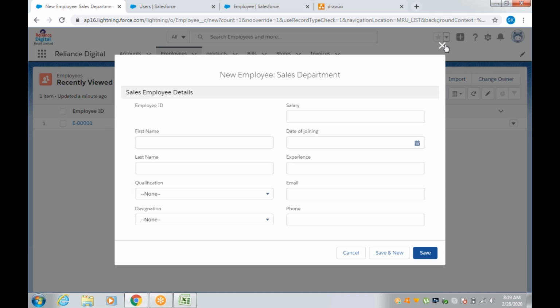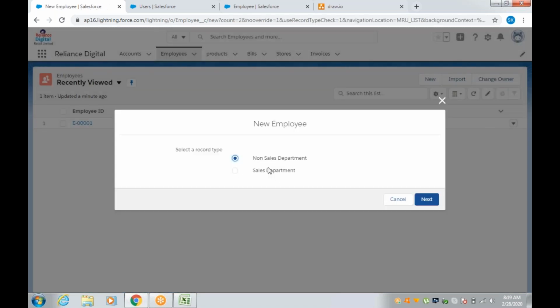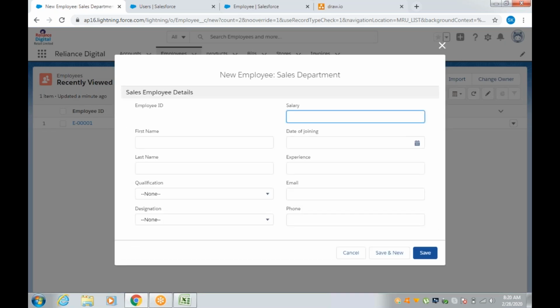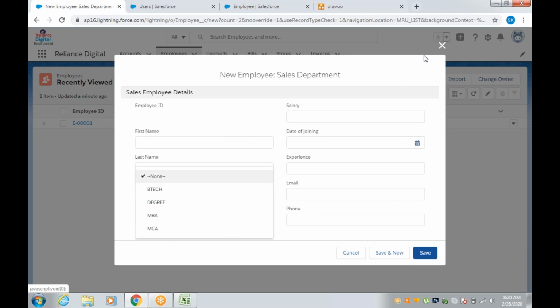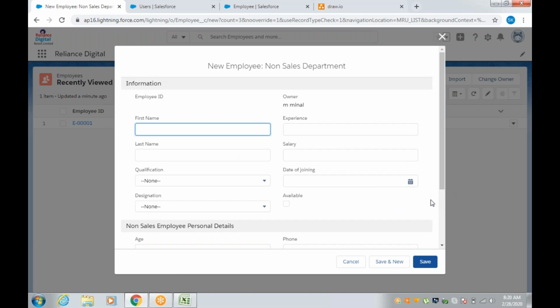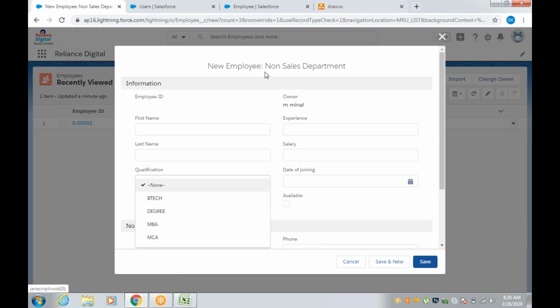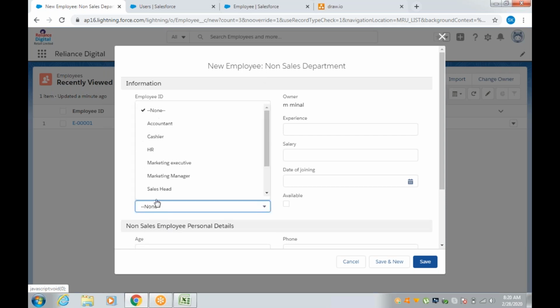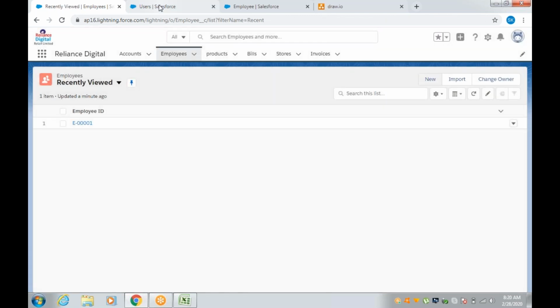The same way, if I create a non-sales record, click next. Again, I don't want to see the MBA person in qualification, and I don't want to see sales related designations. So how to achieve that? Just go back. That's what the client says: everything is good, but can you do this in the pick list? I don't want to see designations irrelevant to sales, and the same way for non-sales.